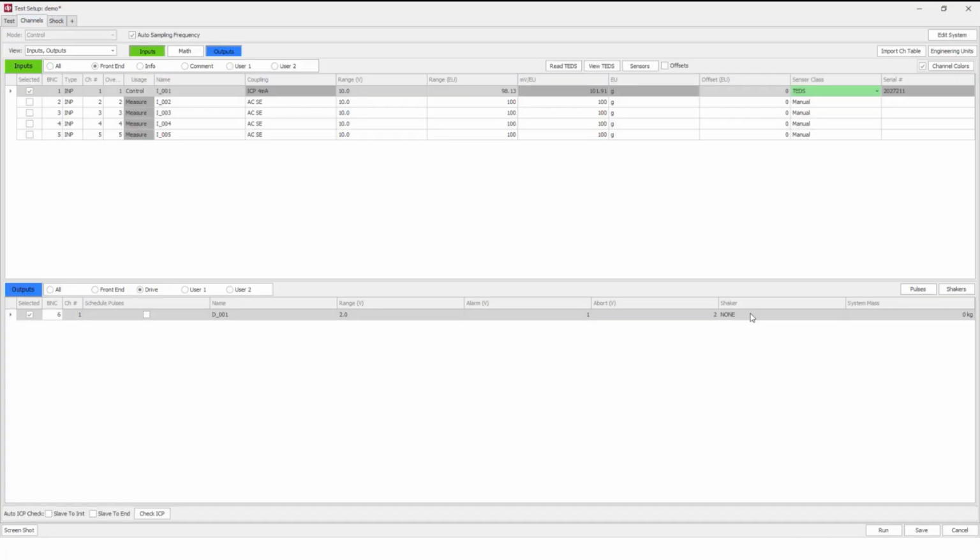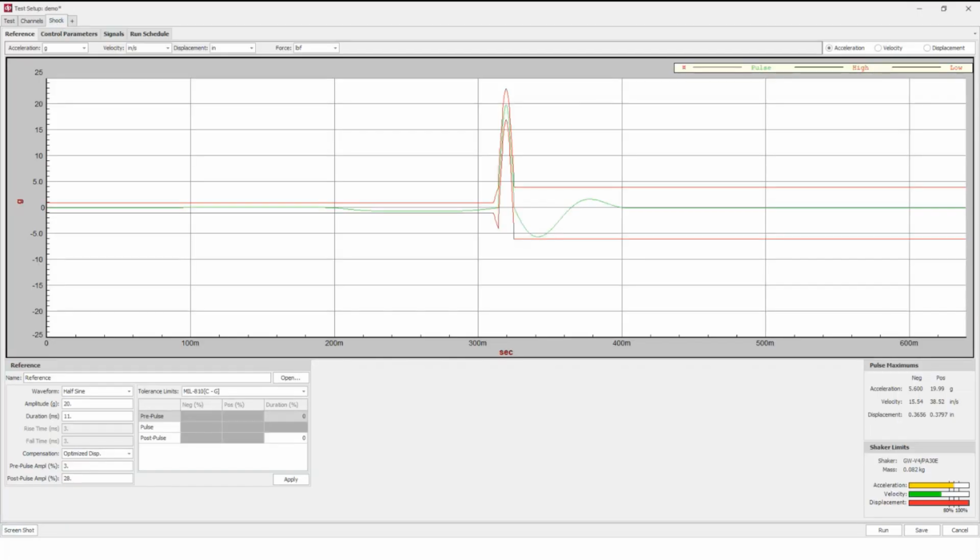Let's set up our shaker. It's a 4-pound GWV4, so let's select that. And right here, I know that my device under test is 64 grams. This will be useful later for calculating limits. Let's move on.